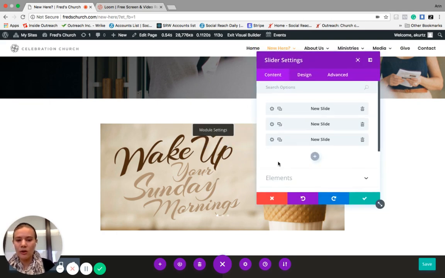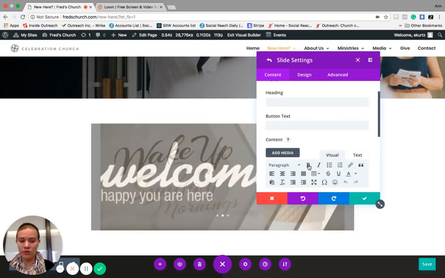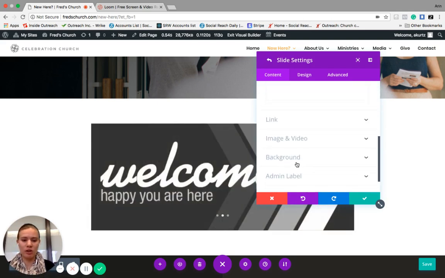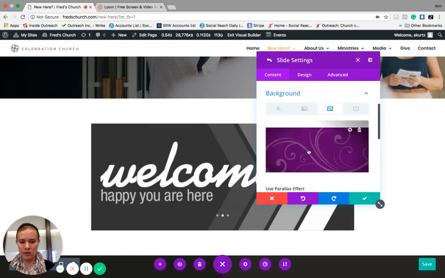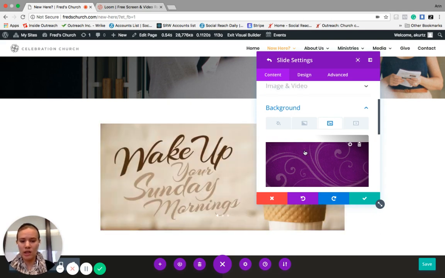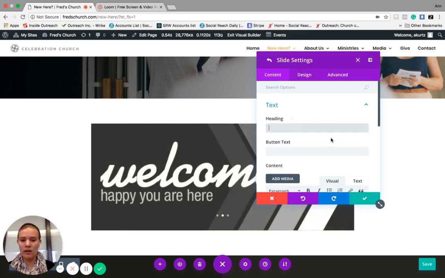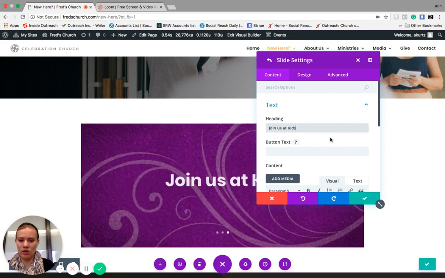Some of the slider images are just different backgrounds. There's just no text on them, so you can see that this one doesn't have any text on it. This is perfect if you want to add a directional piece of information. So let's say we want to use that background and add some content on there. So we want to say, join us at Kids Church.